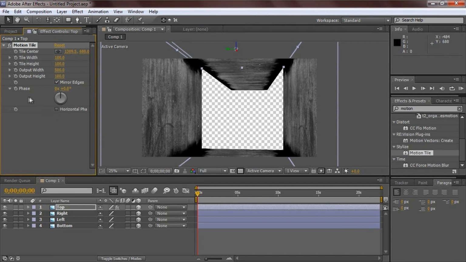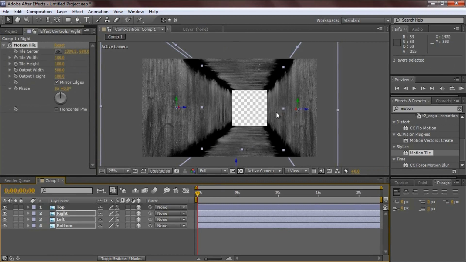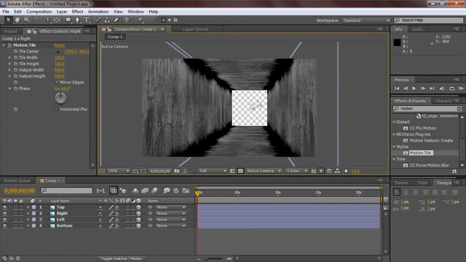Yeah, that's fine. Now, with the motion tile selected, hit Control C or Command C on a Mac, and that will copy that effect we just made. So now select the right layer and hold Shift and select the bottom layer, and it will select all the other layers. Now hit Control V to paste that effect, and boom, you just extended your room.